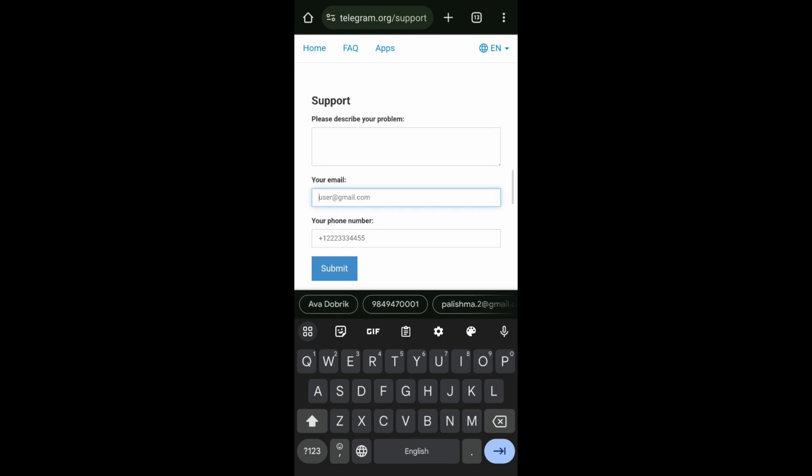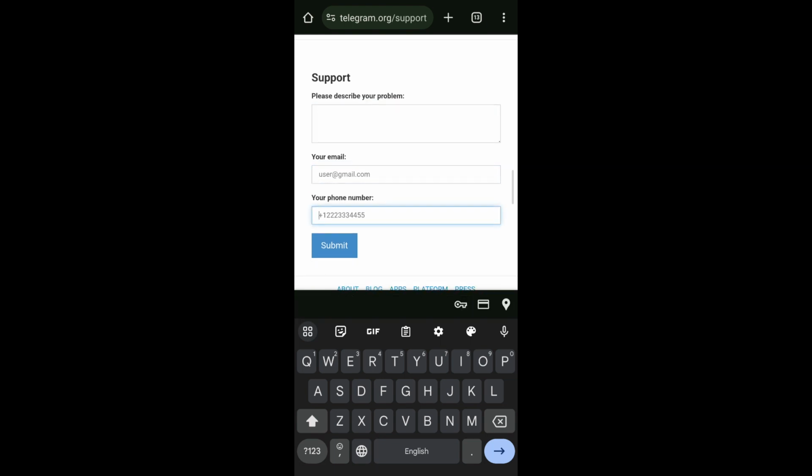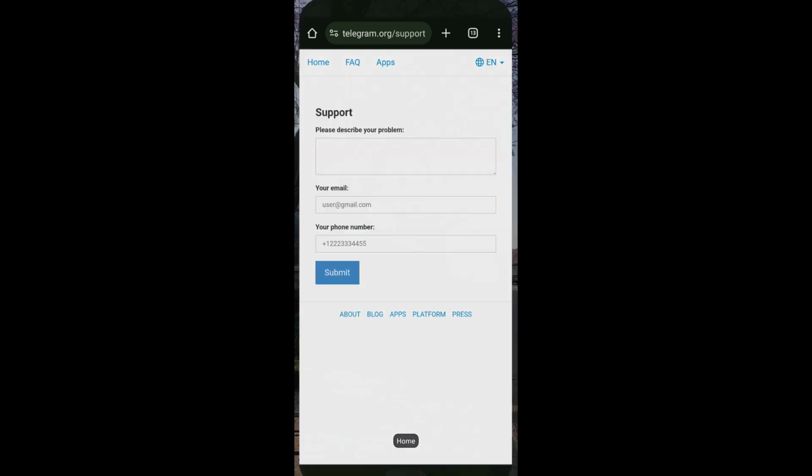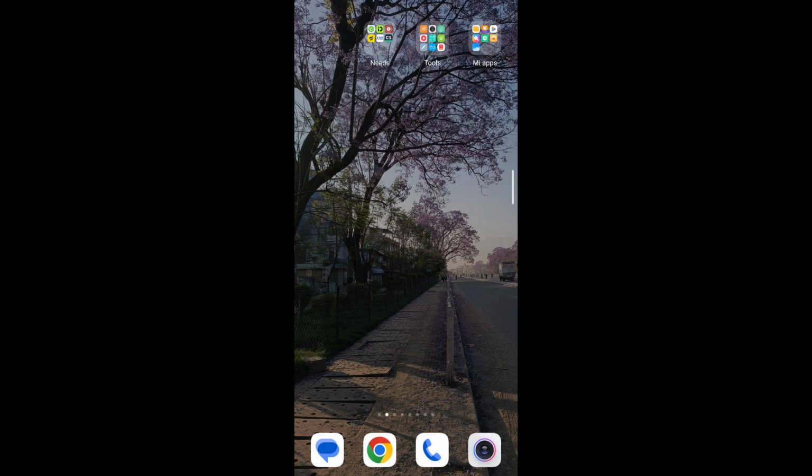After that, enter the email and phone number with which you've registered your Telegram account. After that, simply tap on submit and Telegram will get back to you within a certain amount of time and it should restore your deleted Telegram chats and messages.